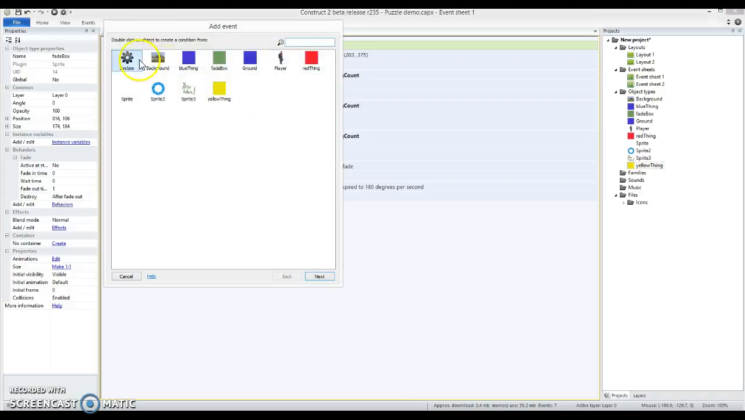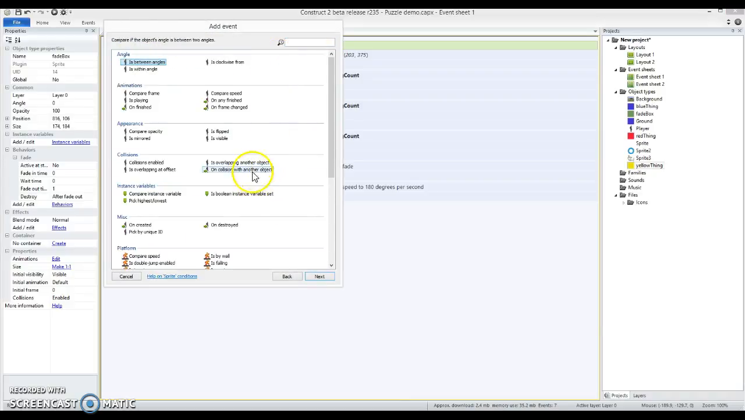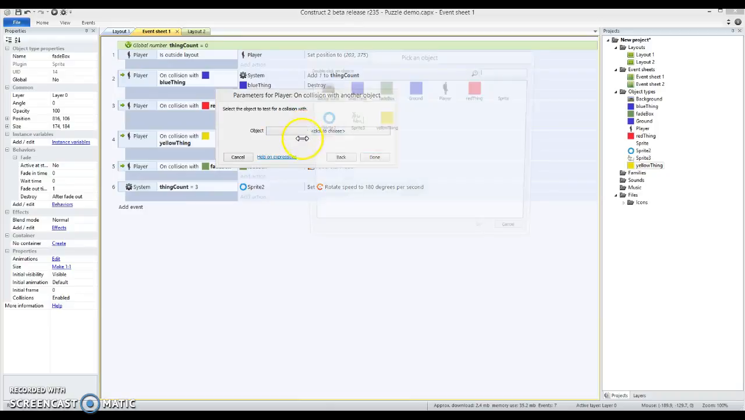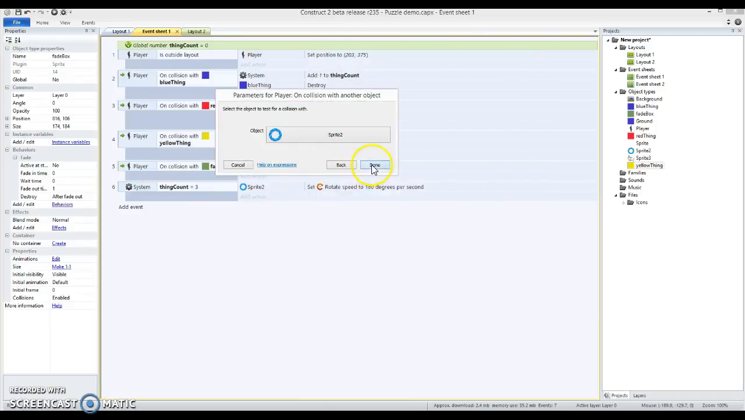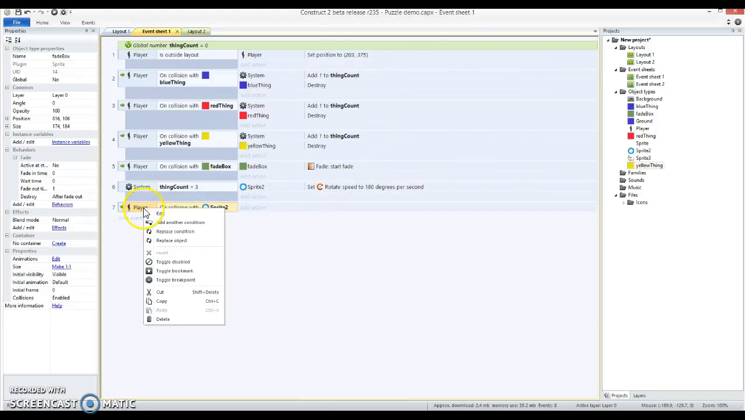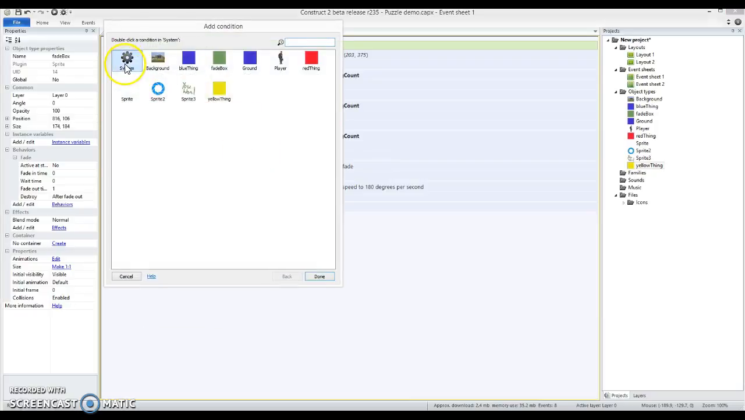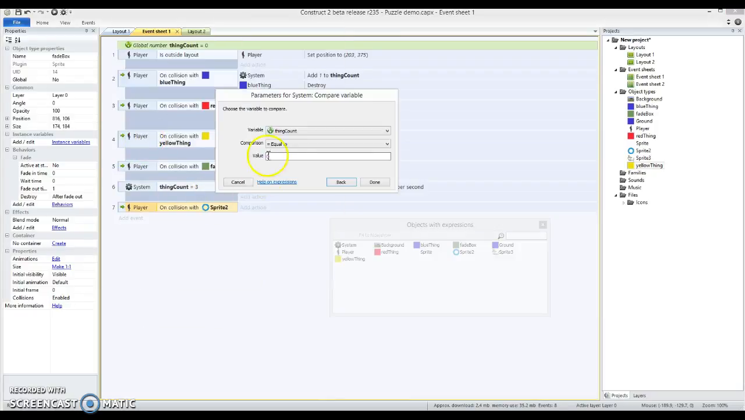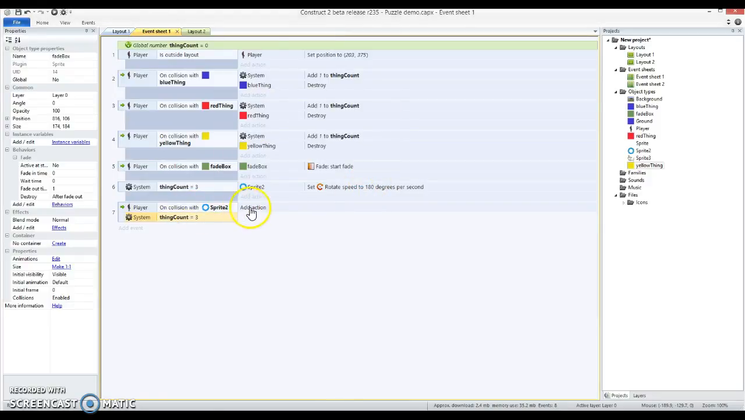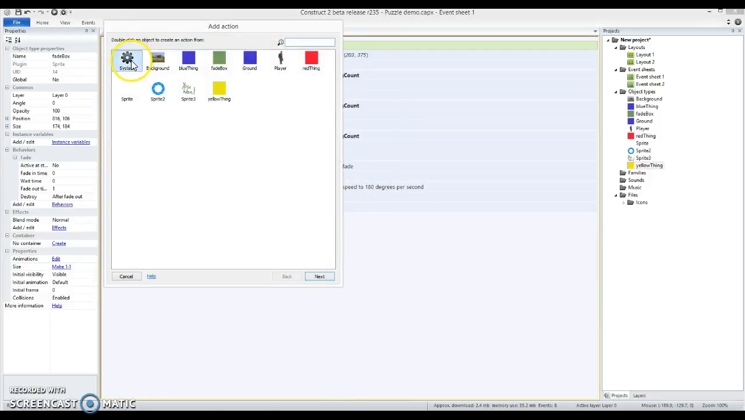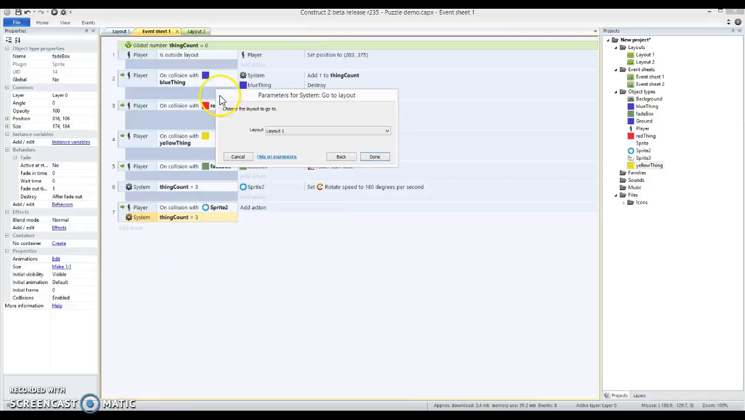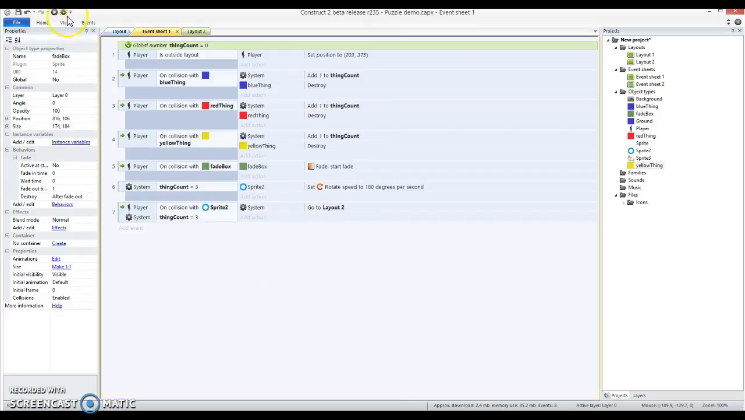I'm also going to do, when my player is on collision with the portal (Sprite 2 is a bad name), add another condition that only if the thing count variable is equal to 3 will this event happen, which is that I'm going to go to layout 2, which is my next layout. Now that's pretty much set up my puzzle.